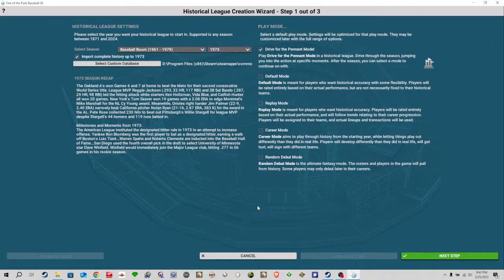Again, guys, this is very basic, super basic. All right, so we got play modes here, baby. We got five of them, and they are awesome, just in historical. So, Drive for the Pennant mode. This began life last year, the 2024 season, as a way where you were playing as a GM, but you'd be thrown in as a field manager in some crucial game situations.